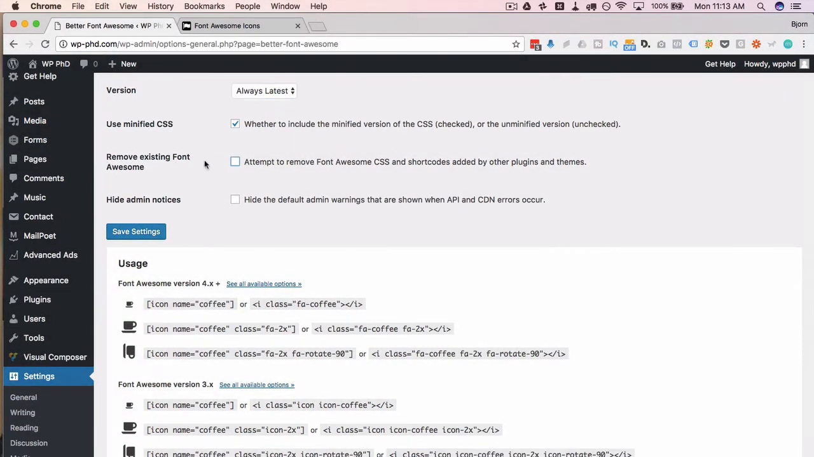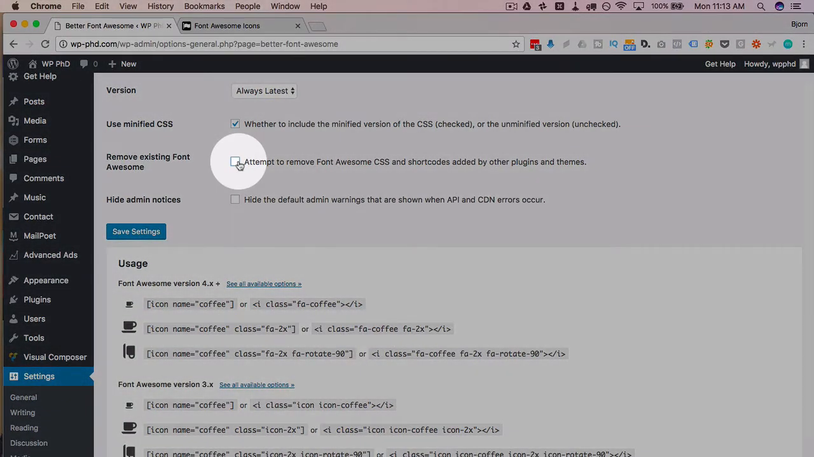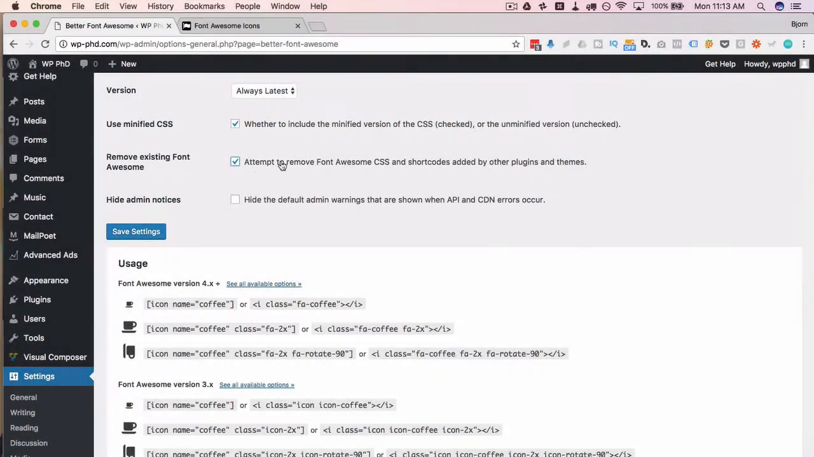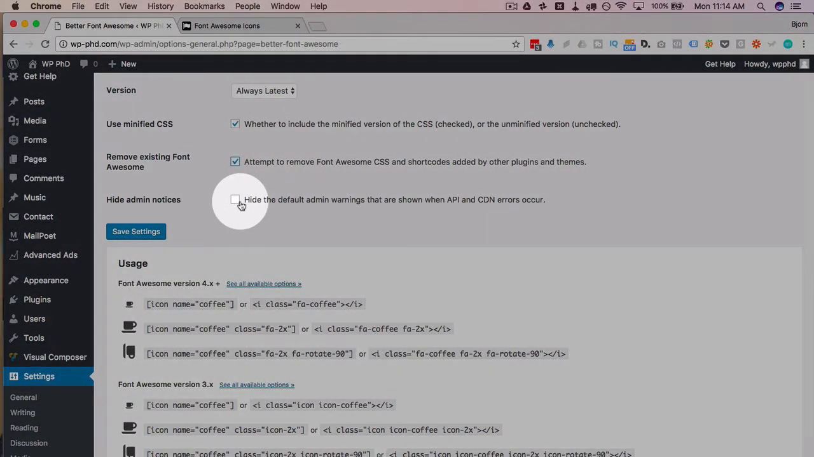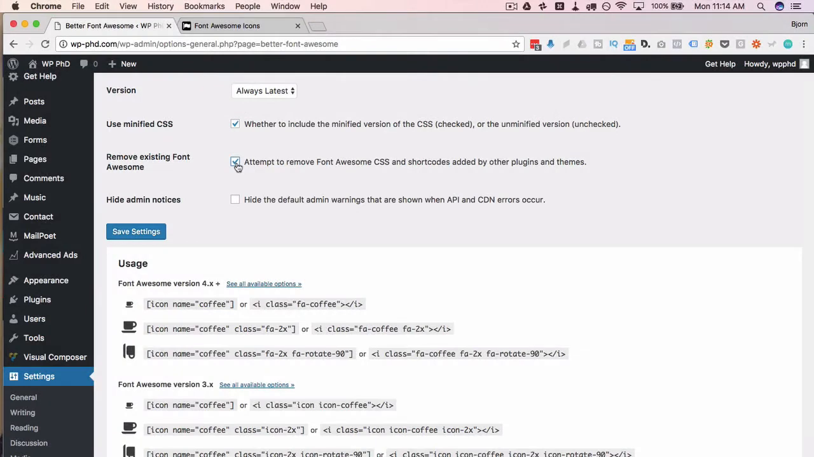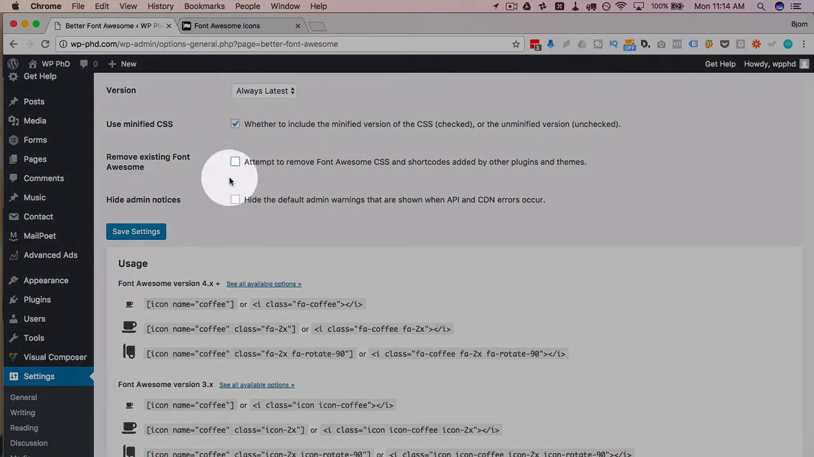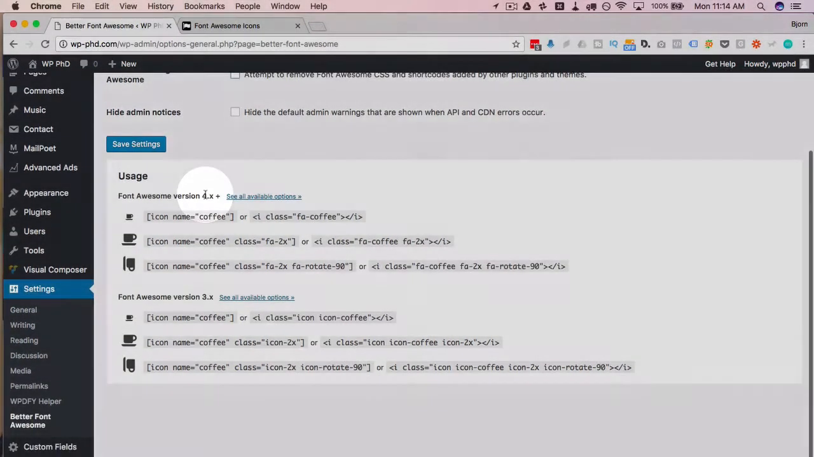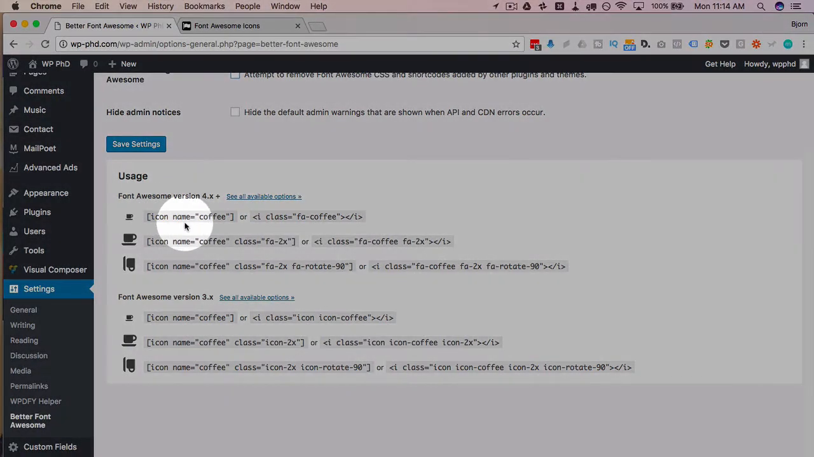Remove existing Font Awesome is if a theme, for example, includes Font Awesome libraries in the theme code. This tries to remove that so you're not loading it twice. Hide admin notices. So these are warnings that appear for whatever reason in the admin area. You can choose to hide those by selecting that. Choose your options here, click on save. Then we have some usage options, which we're gonna go over on the Font Awesome site itself.